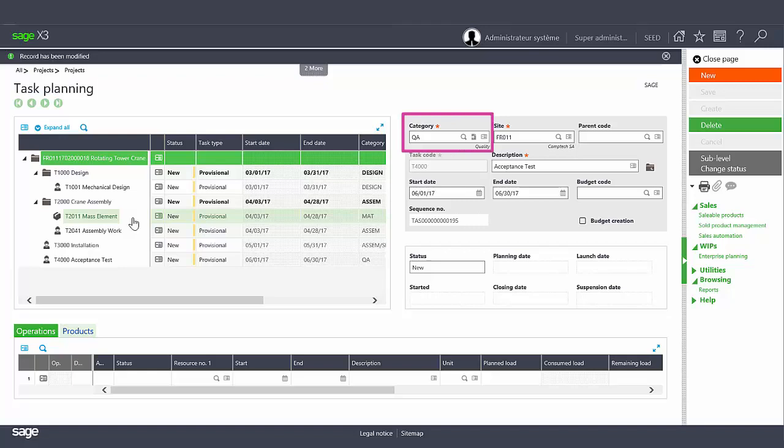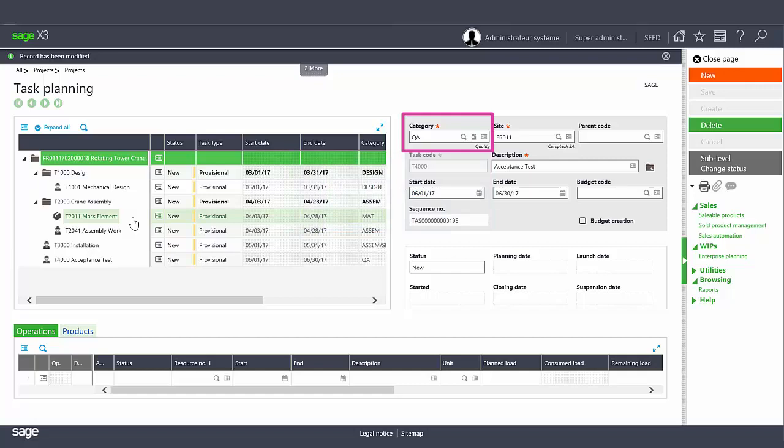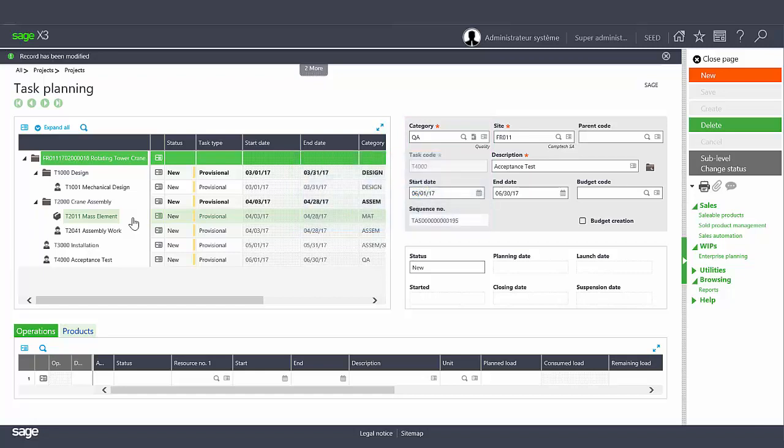The category used will determine whether or not a task is a labor or a material task. Note that labor tasks are represented by an employee icon, and material tasks are identified by a box. The budget code field creates a link between the budget and the operational structure if used.